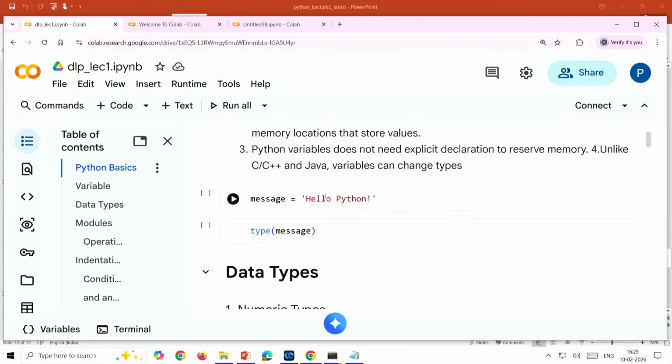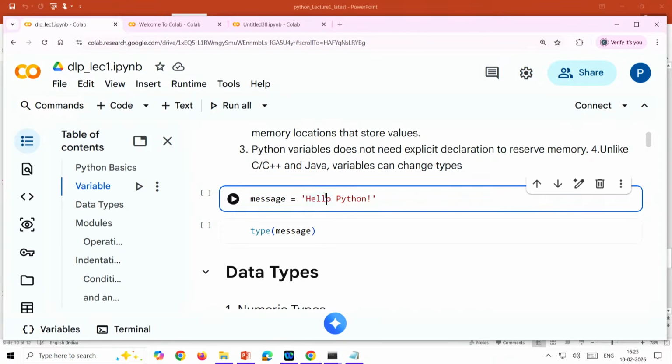Now suppose I want to create a string value, like storing the name of a person, and assign that to a variable. In Python, how can we do this? First, you need to give your variable a name. So message is equal to hello Python. What does it mean? We have a value hello Python, and we are assigning a name to that string, a name called message.